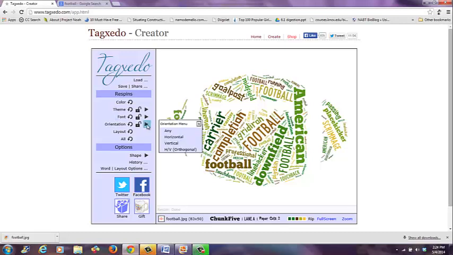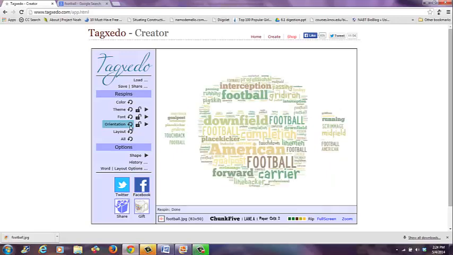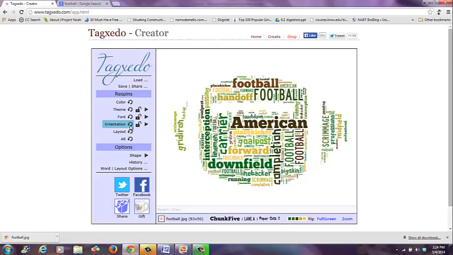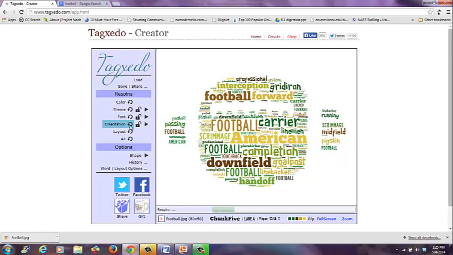Next is orientation. You can have your words moving straight up and down, straight side to side, horizontal, vertical. You can have a random array, which is what I have currently, or you can see what each one would look like individually by respinning. So I'm going to respin them. This is obviously your horizontal. This one is a mixture of the two. The next one that comes through should be the same one again.